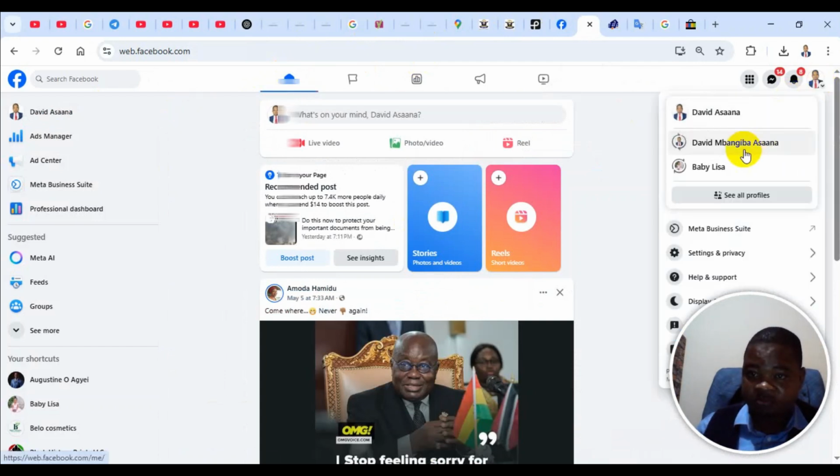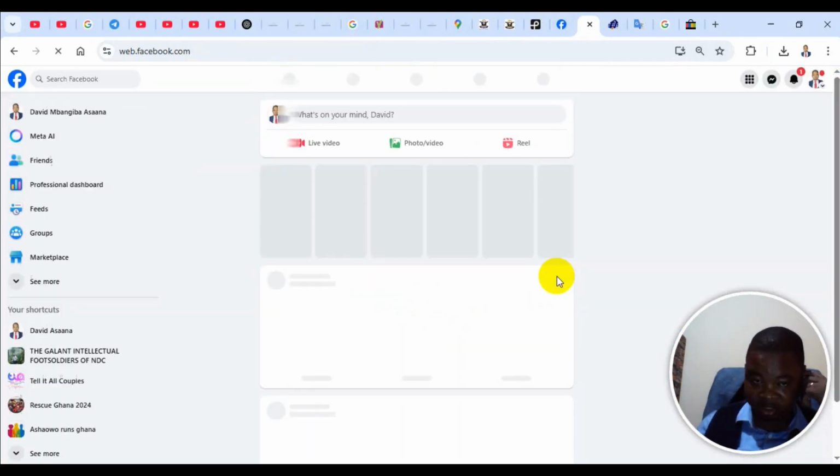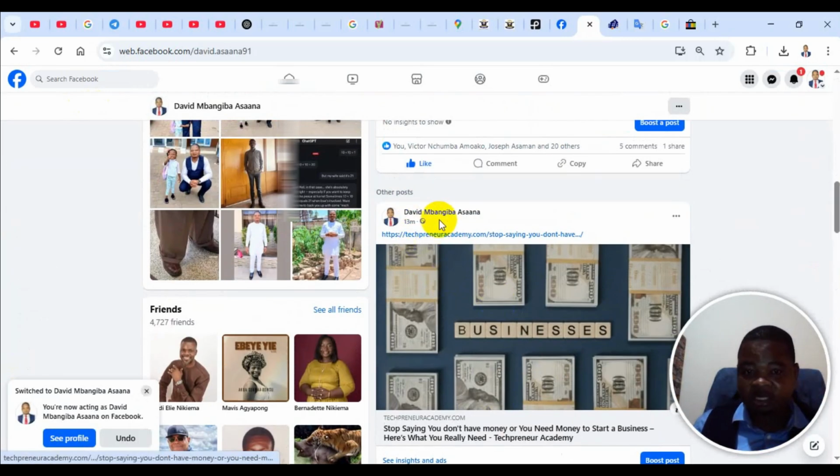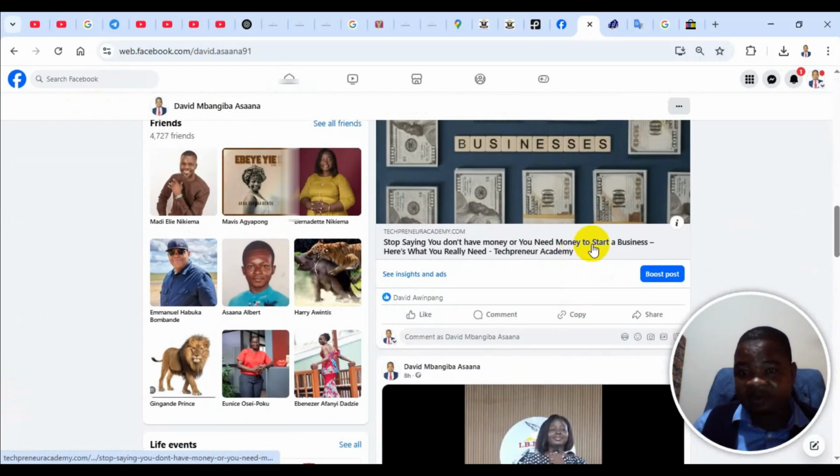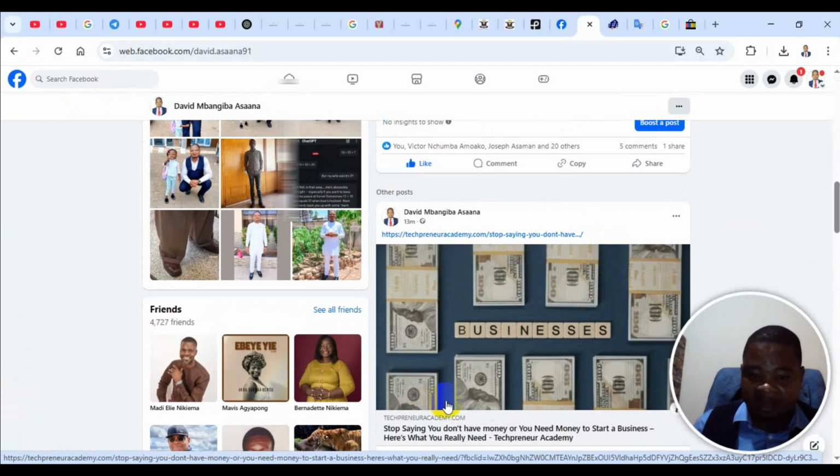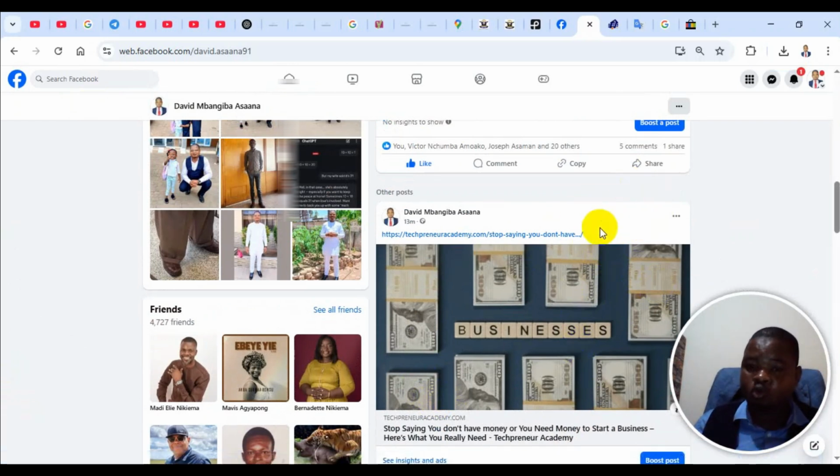Let me just switch back to the second one I posted, and you see it. Yeah, so this is the one I just posted about 30 minutes ago, and now the featured image is showing. If you follow this step-by-step process, you will be able to optimize your featured image to show when you share your article on social media.